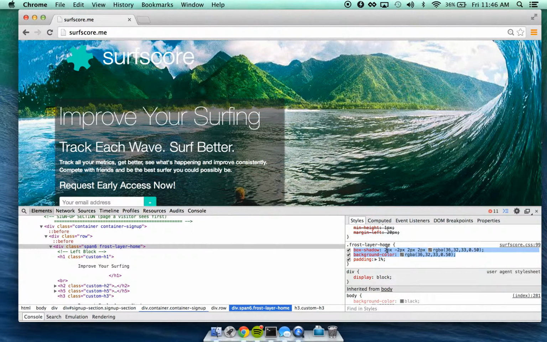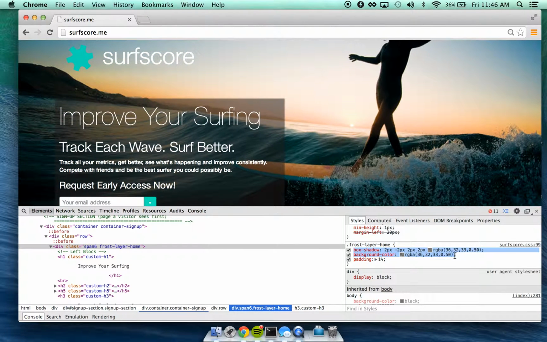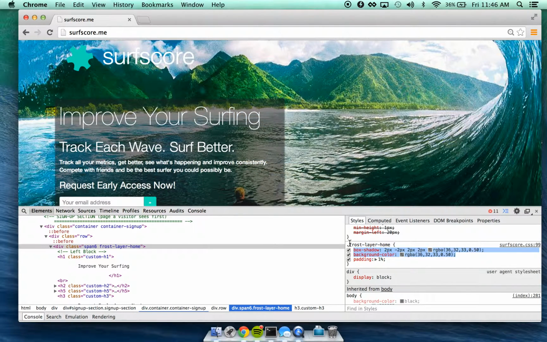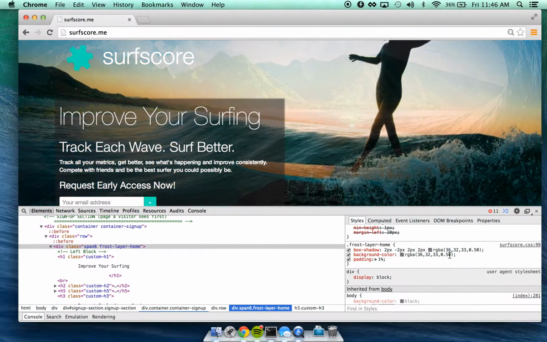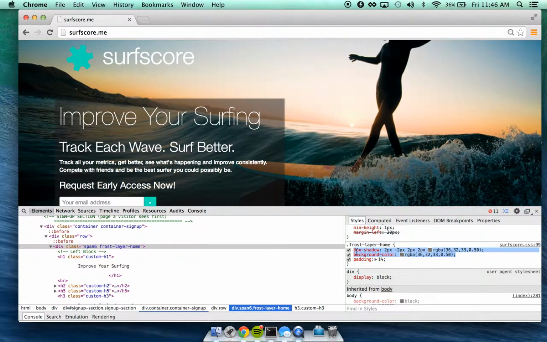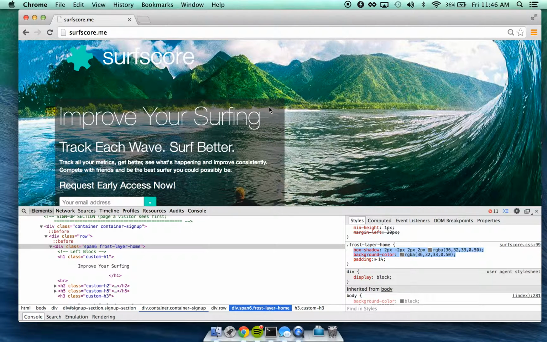So what we can do now is we can grab these two lines, copy them, and then pull them into our web application into a CSS selector that applies to the page that we have. So this little section here, this box shadow and background color, this on SurfScore is what's giving the box that kind of cool transparency black background.